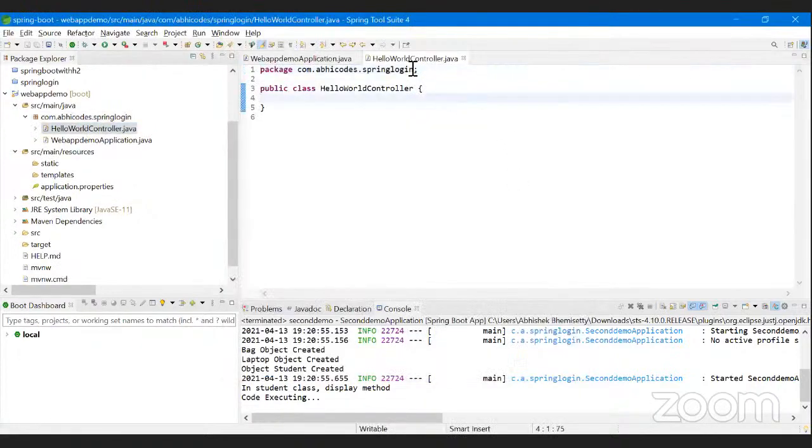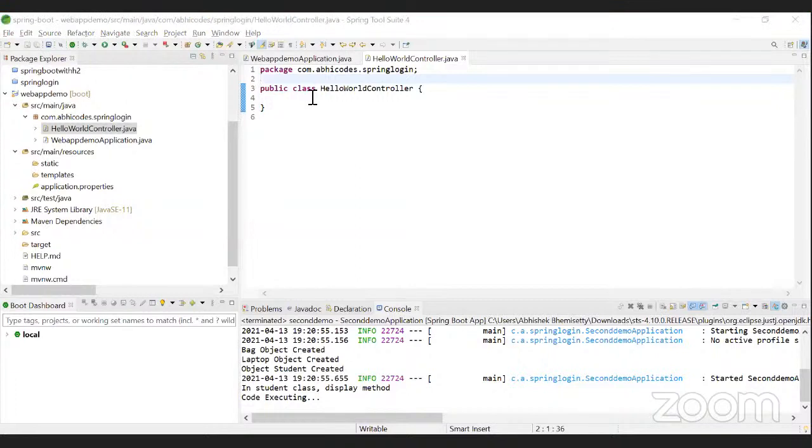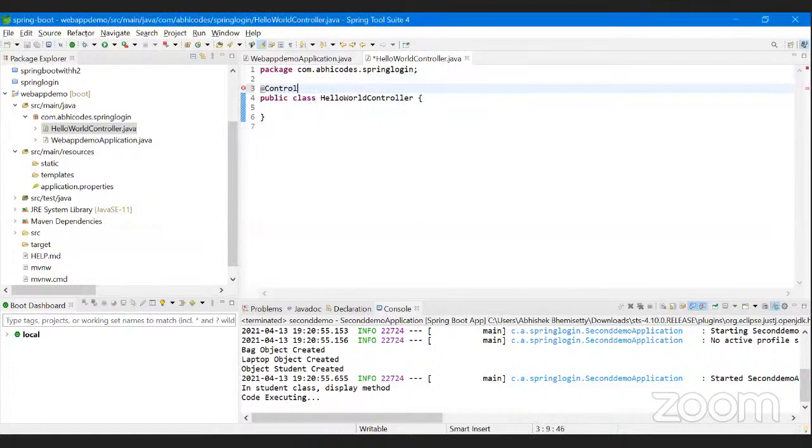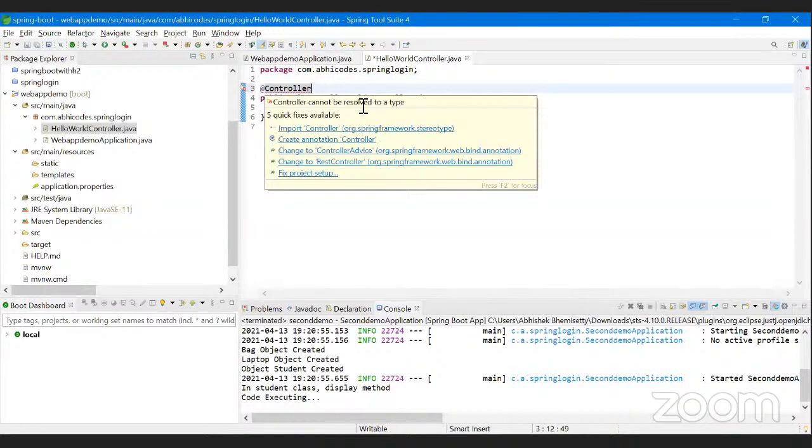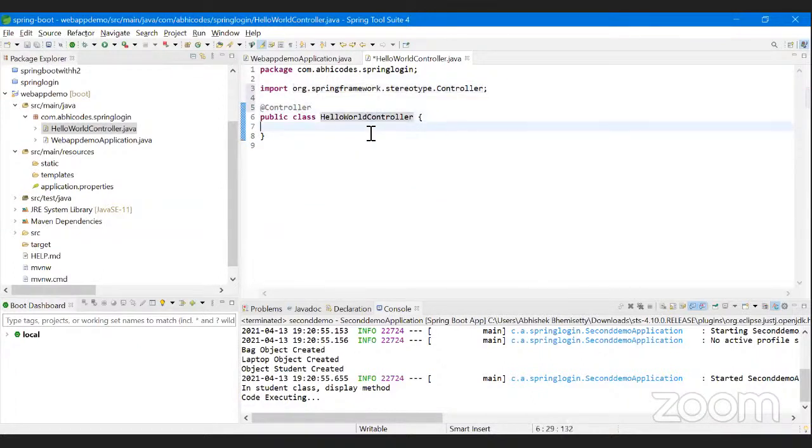Done. Now, to make sure that Spring recognizes this class as a controller, what annotation do we need to use here? Can anyone tell me? @Controller. Great. So we have to type @Controller. Since we have not imported the package, it's showing us an error. Now we have to import it. Done. Now we've imported it.